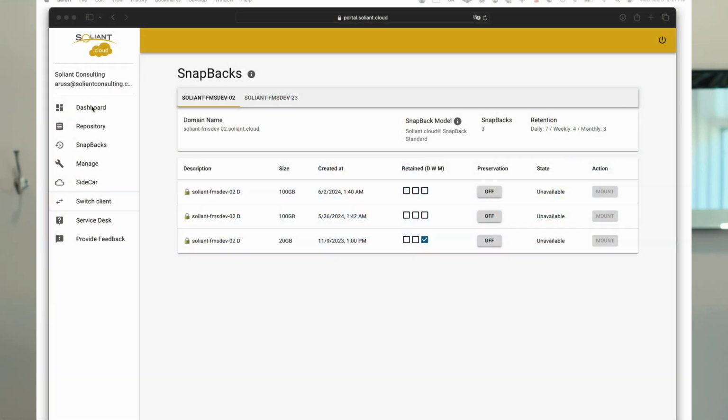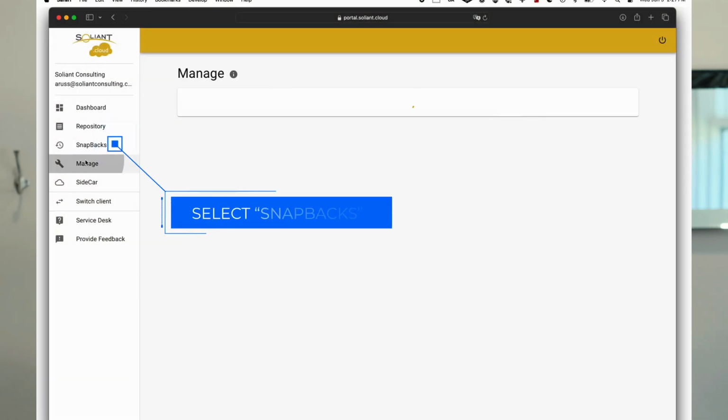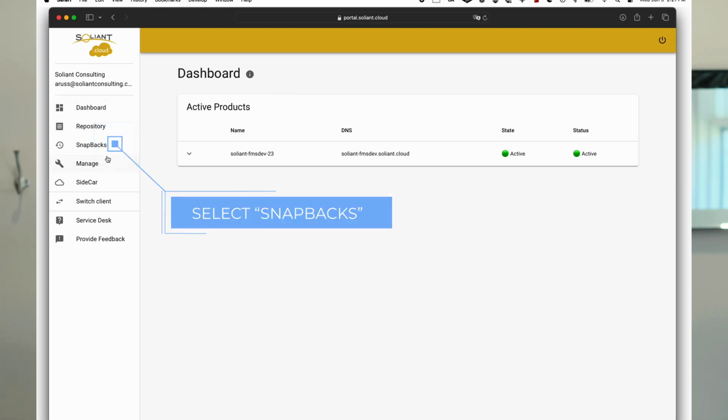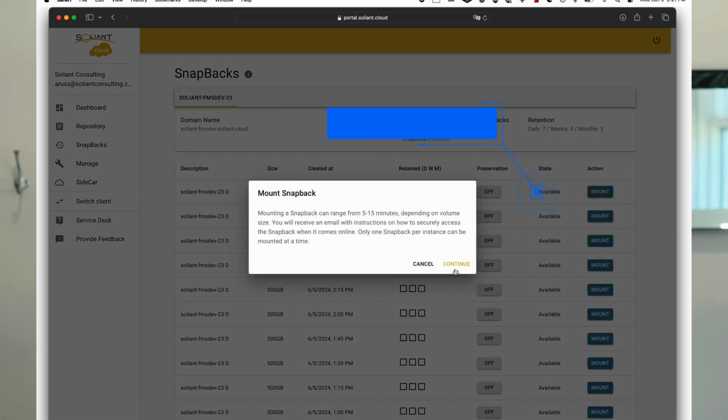Snapbacks can be found in the Soliant.cloud client portal. Once you log in, select Snapbacks from the navigation bar on the left. If you have more than one instance hosted with us, select the instance that you need a snapback for to view the backups that are available there according to your retention schedule. Select Mount to request a snapback to be mounted to your instance, which is then made available to you via secure FTP. You can reference our KB article, How to Access a Mounted Snapback, for more information.